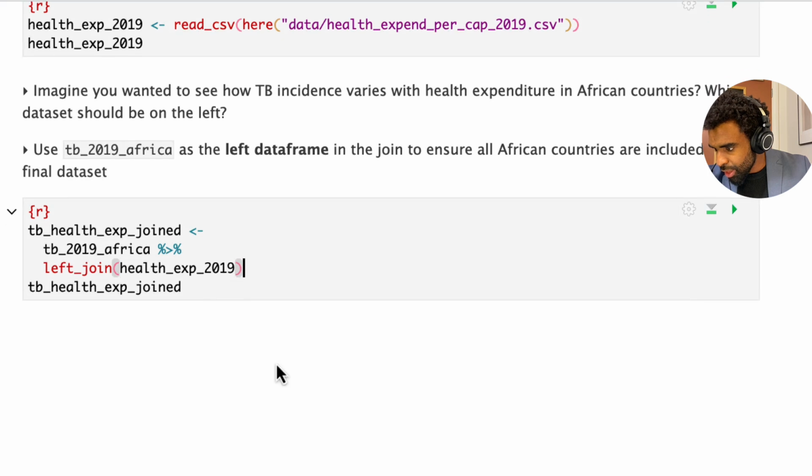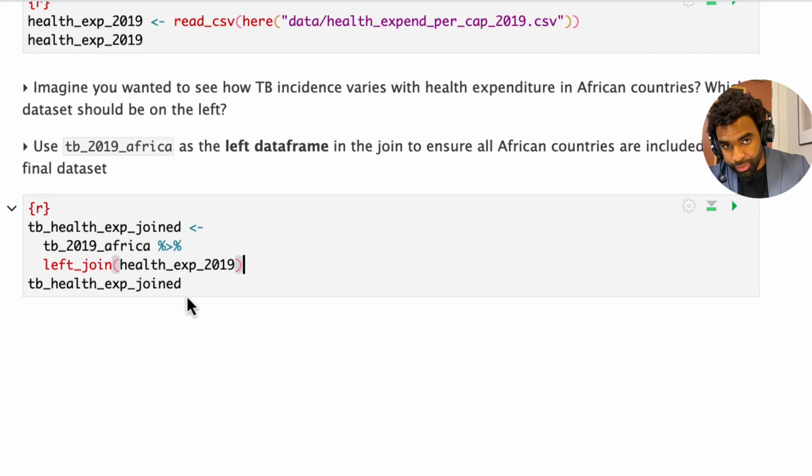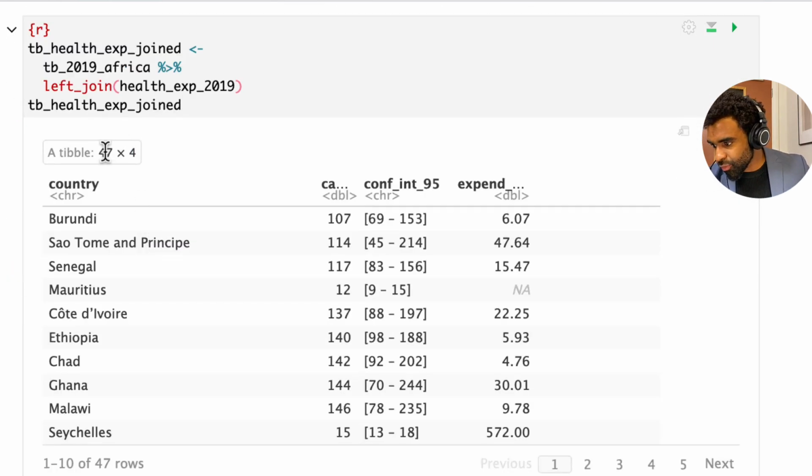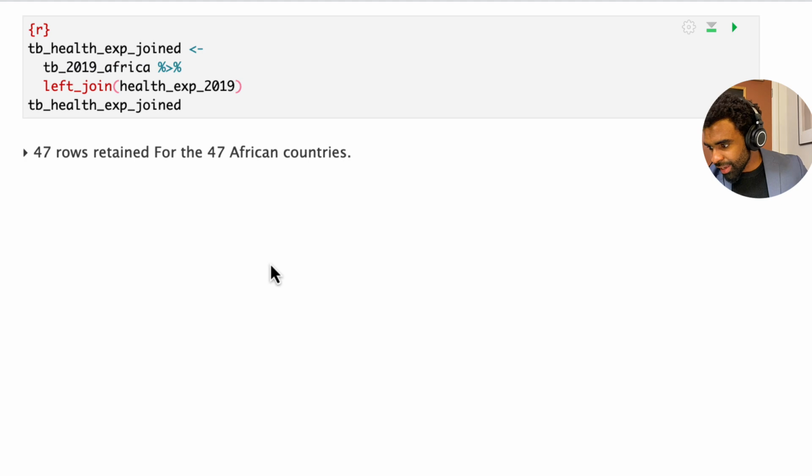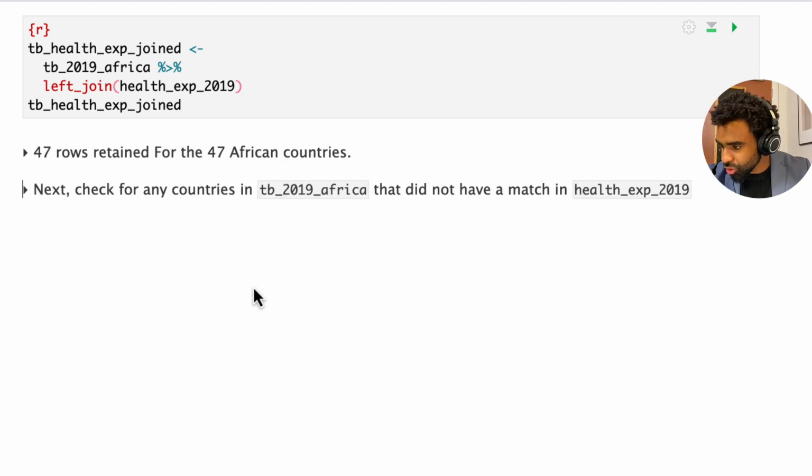Okay. So now think about what is going to be the output of this join. How many rows are there going to be in this join? Well, if we run this, we can see that there are 47 rows in our output because there were 47 rows in TB 2019 Africa, and we wanted to make sure to keep all those rows and not keep the rows that aren't matched in the right dataset. So left join prioritized the rows from the left dataset. So like I said, 47 rows were retained for the 47 African countries.